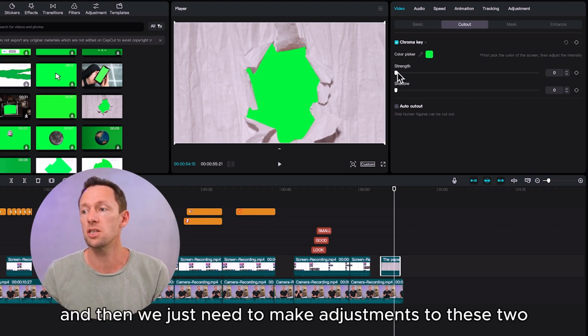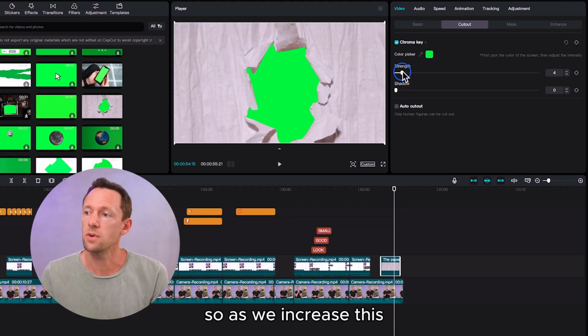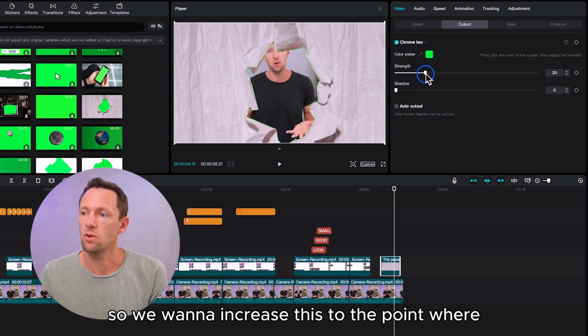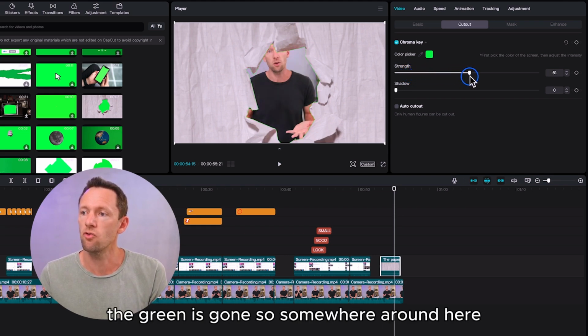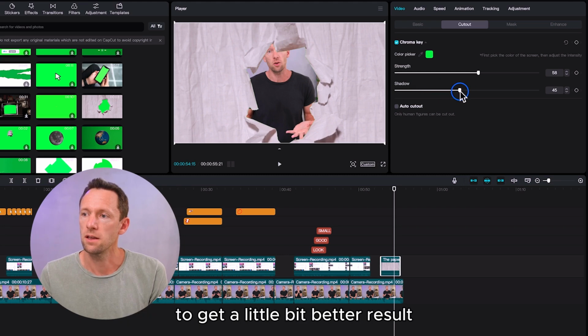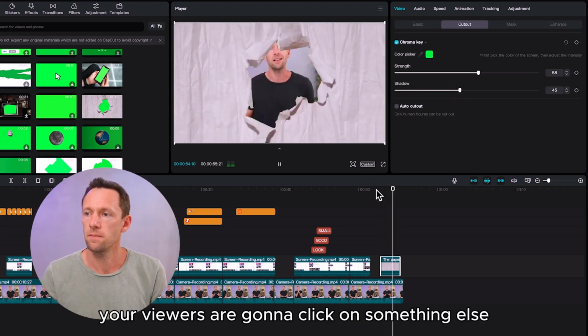And then we just need to make adjustments to these two sliders, strength and shadow. So as we increase this, you can see that it removes the green. So we want to increase this to the point where the green is gone. So somewhere around here. And we can also increase the shadow here to get a little bit better result. But if we click through this now and hit play, your viewers are going to click on something else.